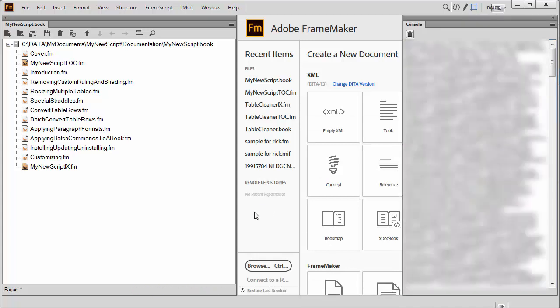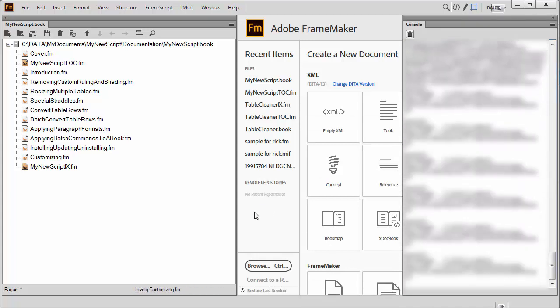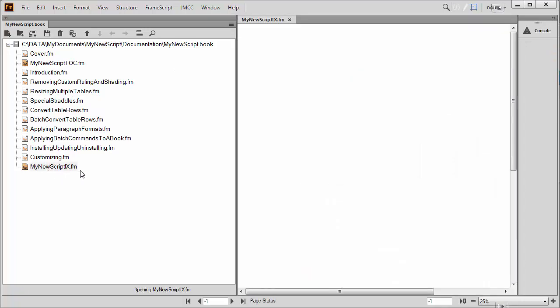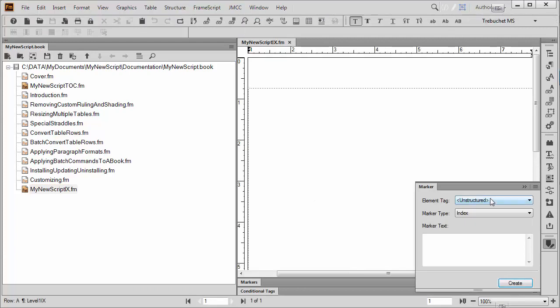Now we may not have any index markers in our new book yet, so we may have to add them, but we'll check and see. And we're getting some stuff over here at the console that's unrelated. So let's open up the index. Yeah, and it's empty, but let's go add some entries.